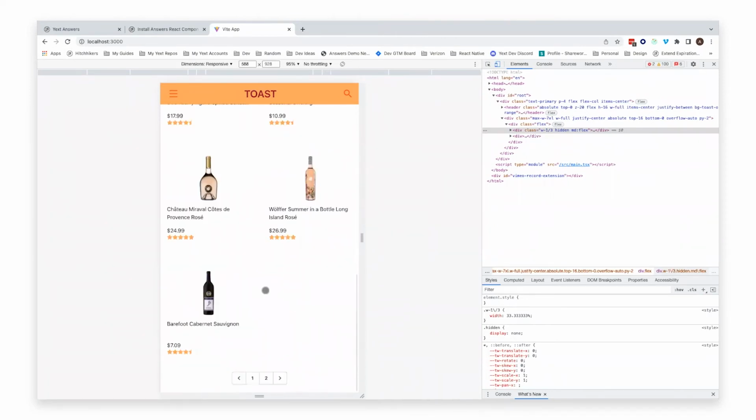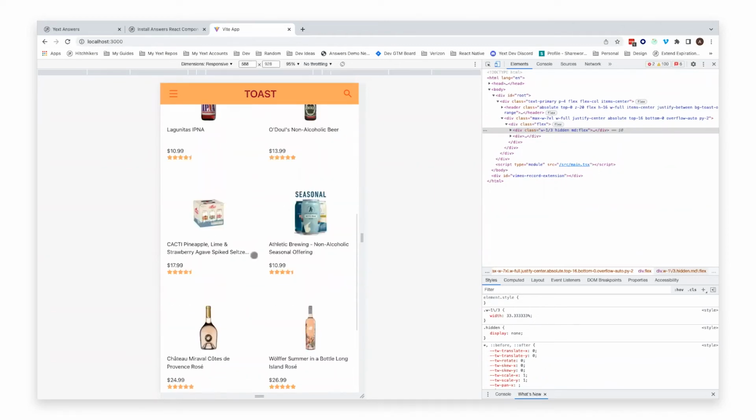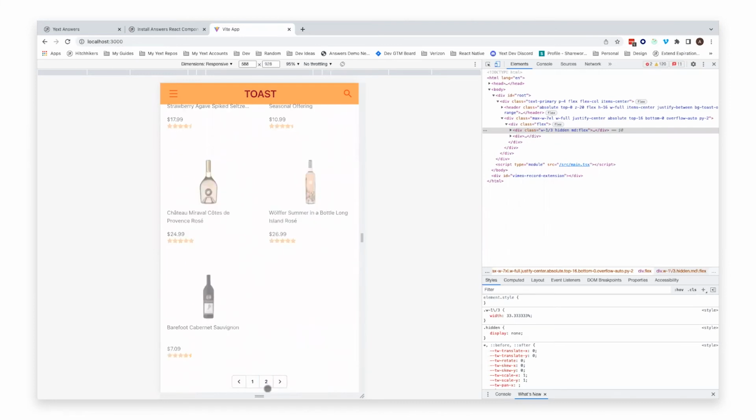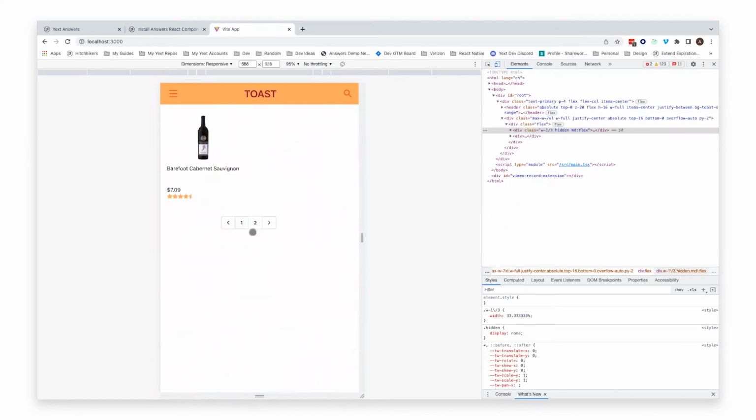Also forgot to mention that the vertical results come with a pagination component. So if I were to click on the 2 here, it'll go to my next page of results. So pagination is automatically implemented for you whenever you use that vertical results component. So I'll go back to page 1.